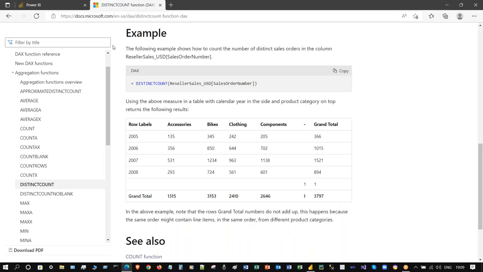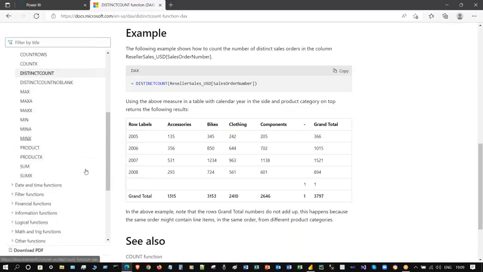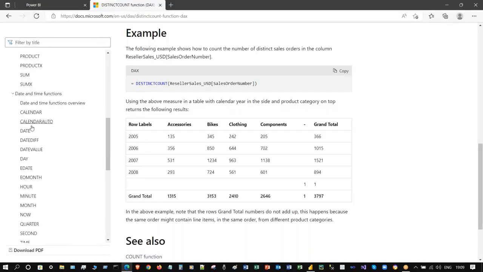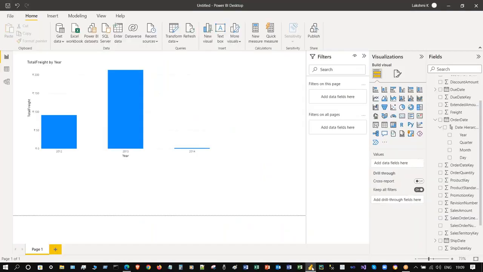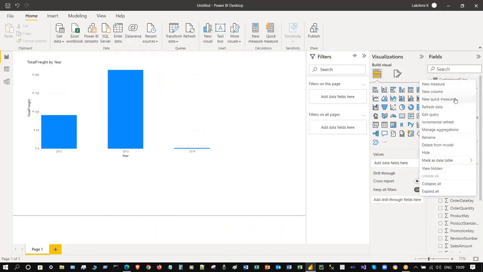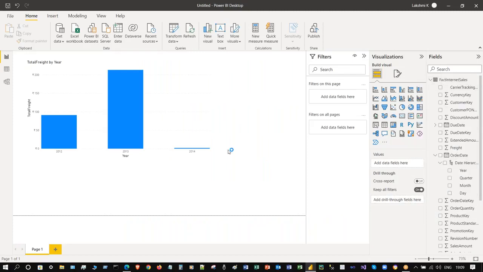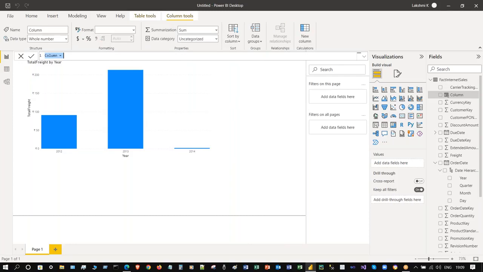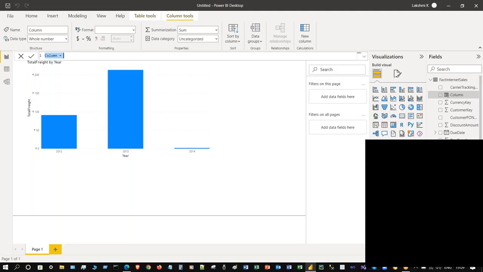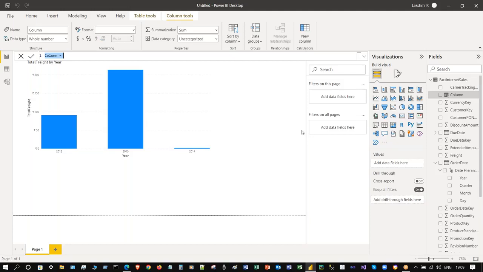Now, there are other sets of expressions here. You can go through these, date and time. In the same way, you either click on new measure, or you can also create a new column. A new column is similar to this, whereas here you will mostly perform string functions.